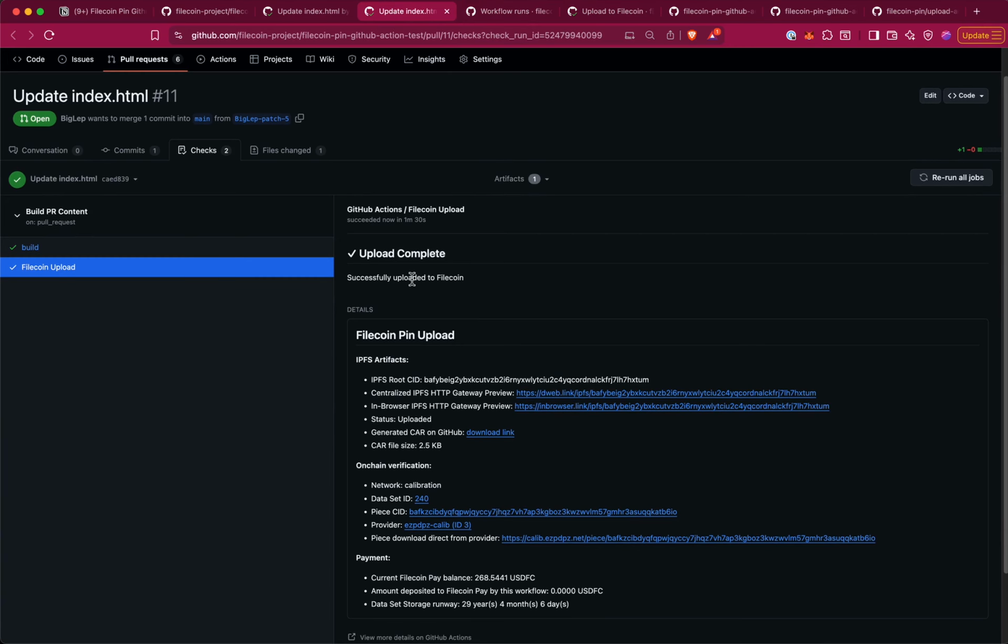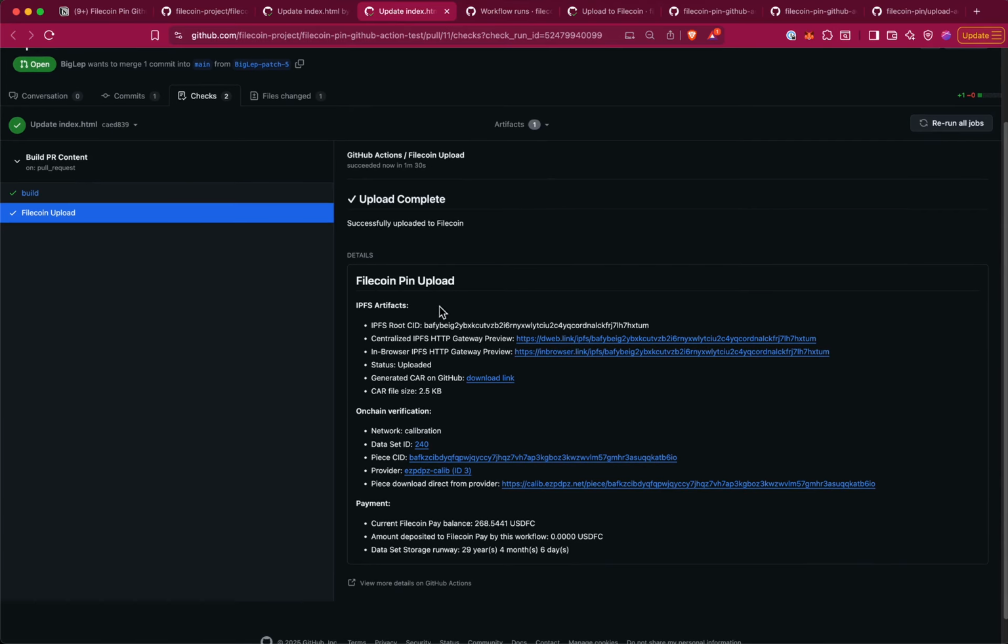You can see, great, the upload is complete, and here we're getting all the details about what happened. We have a set of IPFS artifacts, ways we can verify on chain, and some details about the payment. But the key thing here is we have an IPFS root CID. This is a CID that should be retrievable with standard IPFS tooling, whether that's Kubo, Helia, centralized gateways like dweb.link, or even an in-browser gateway.